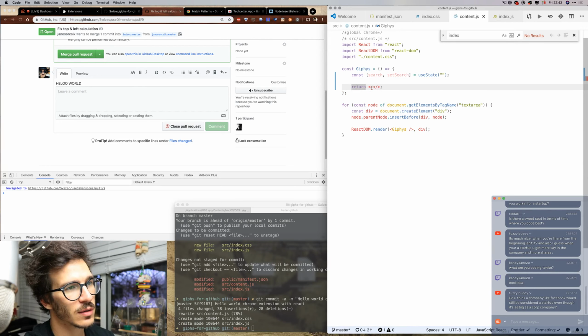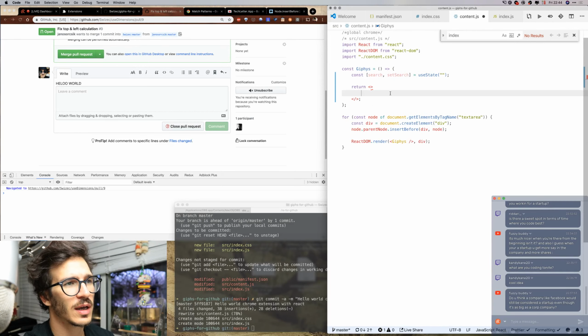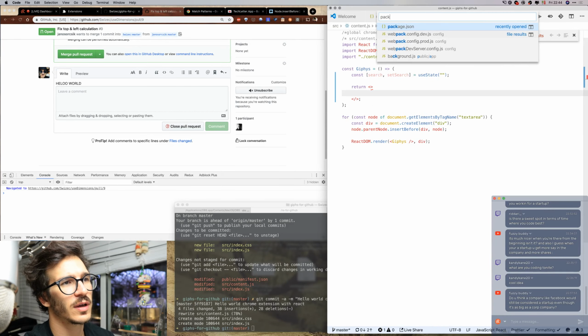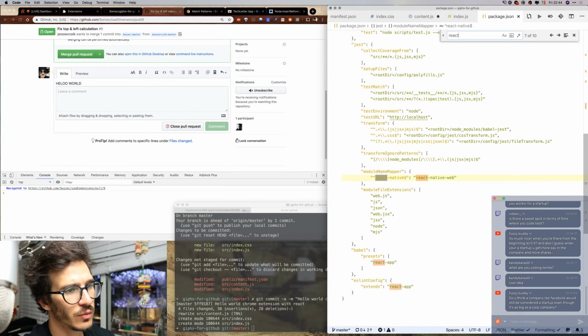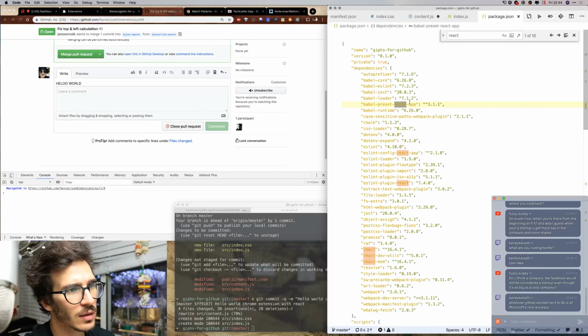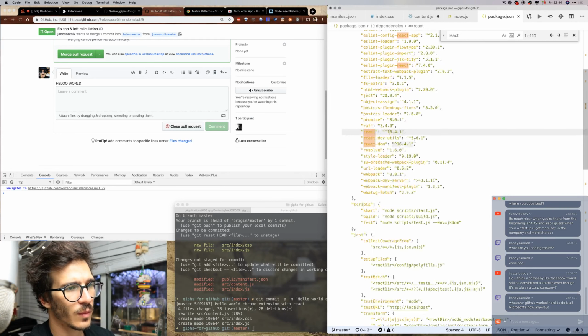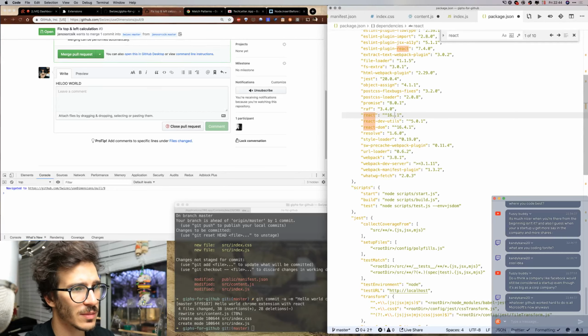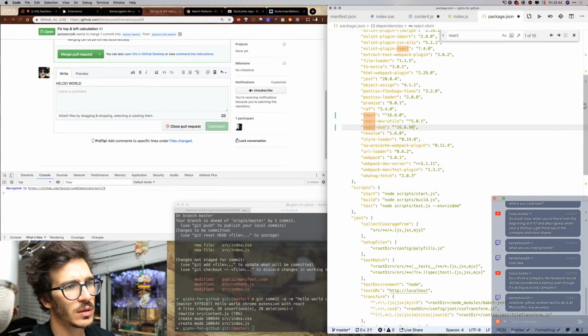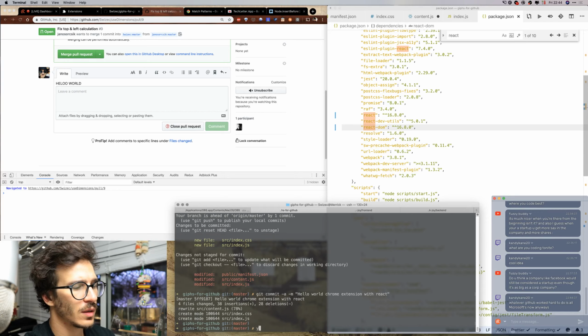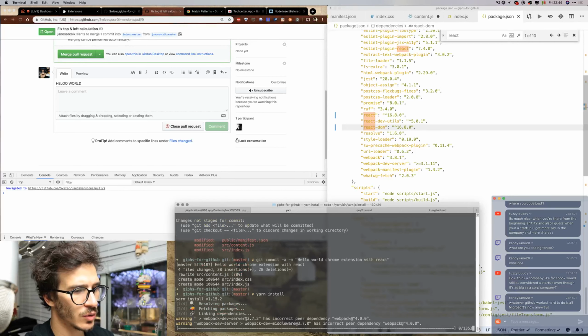What is that complaining about? Unexpected token. Okay, so we don't really have, what's the React version we have here? Please tell me it has React 16.4. Wow. Why are we using 16.4? Let's upgrade that to 16.8. 16.8. Bam. Yarn install. I hope that's going to upgrade it.